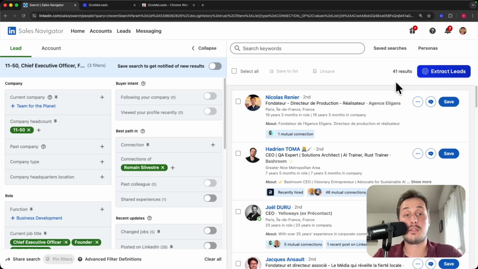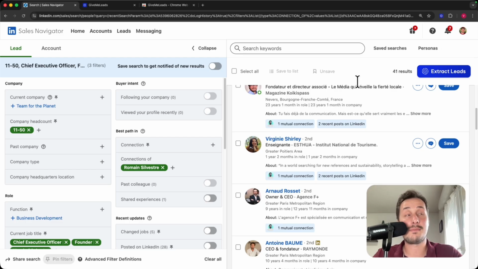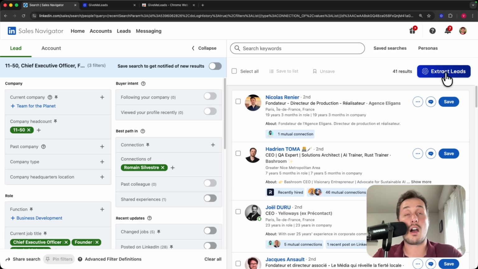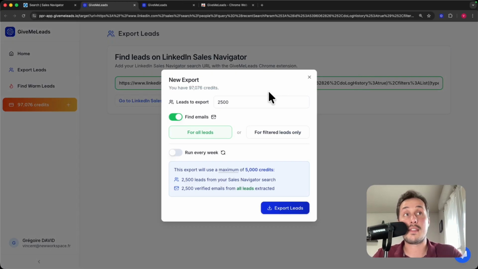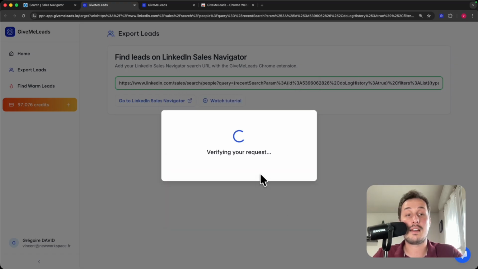And once you've installed the Chrome extension, you will see this button, Extract Leads from GiveMeLeads. So once you are happy with your search and you want to export these people, all you need to do is to click here on Extract Leads. Then you will be redirected to your GiveMeLeads account. Here you can give the number of people you want to export, so 41. Then just below here, you can say that yes, you want the emails of these leads. And finally, all you need to do is to click on Export Leads.